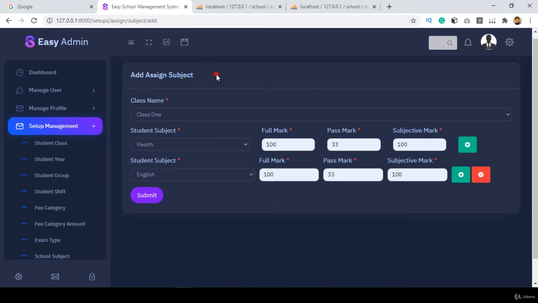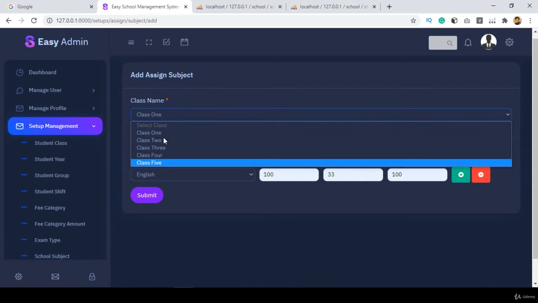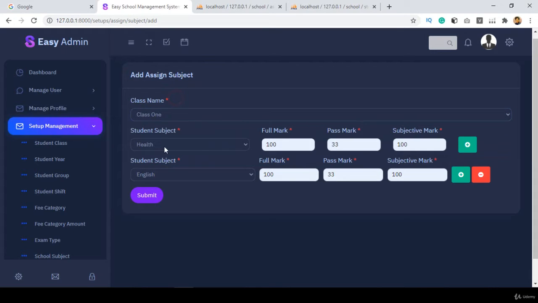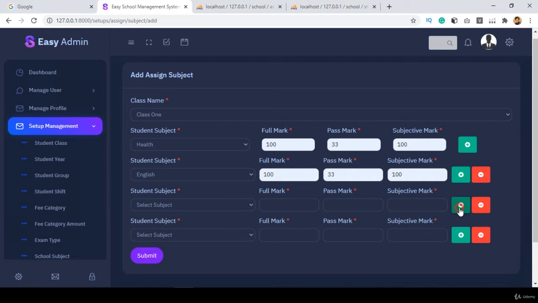That means the add assign subject page. So right now from here you can select all your classes, and also select all your subjects, the mark and the pass mark, and the subjective, right? And also you can add multiple ones, so you can add multiple subjects as per your demand. So right now I want to insert this data.